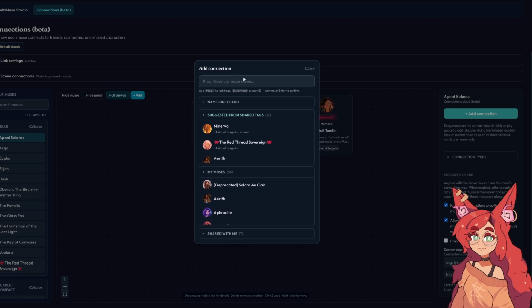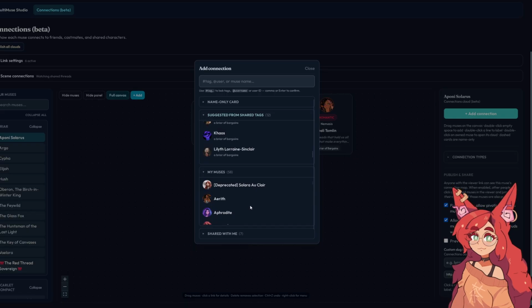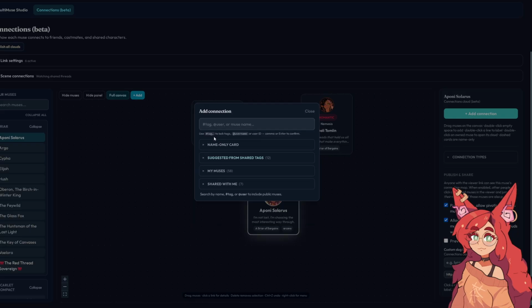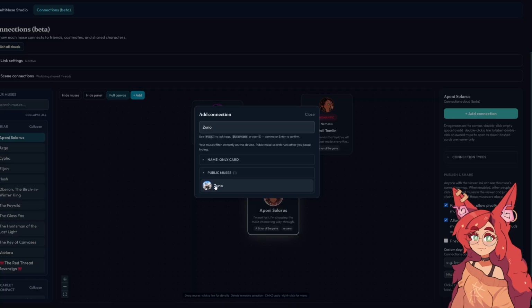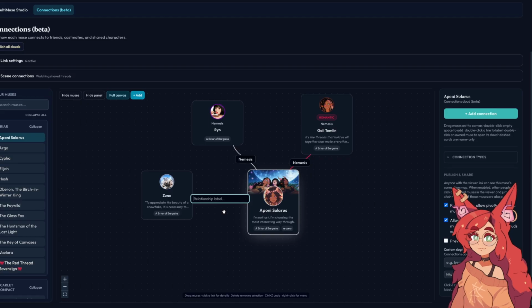By default, it shows you muses that you own with shared tags, or just all of your muses, including muses that are shared with you. But if you want to add a muse from somebody else, all you have to do is look up their name. So I could type Zuno, and I can add Zuno from Briar. And there we go. And then I can click here to add a label.